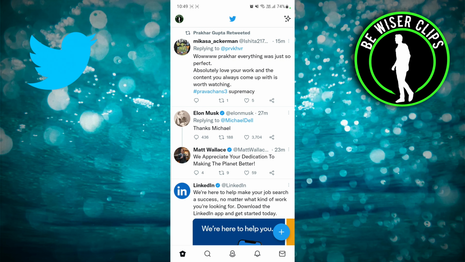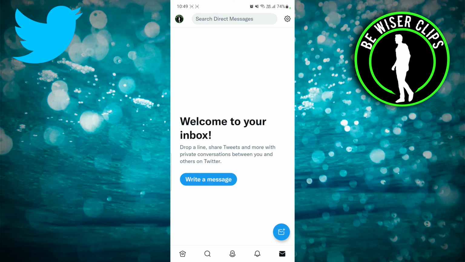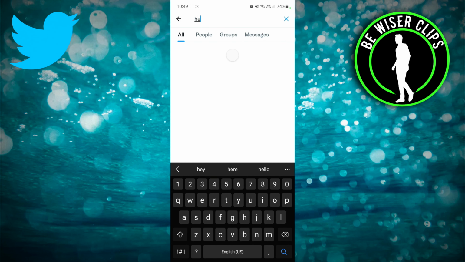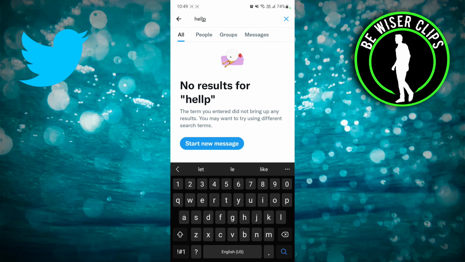So you can see that here at the bottom there are 5 options. For direct messages you have to click on the last one, which is shown by a little envelope message type logo. You have to click on that, and here you can see that at the top there is a search direct messages bar. You can search for a direct message which you have done, like I'm going to search for hello, and you can see that I have not communicated with any person till now, so it shows no results for hello.